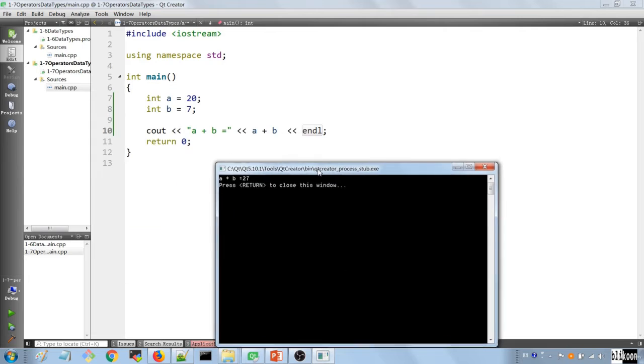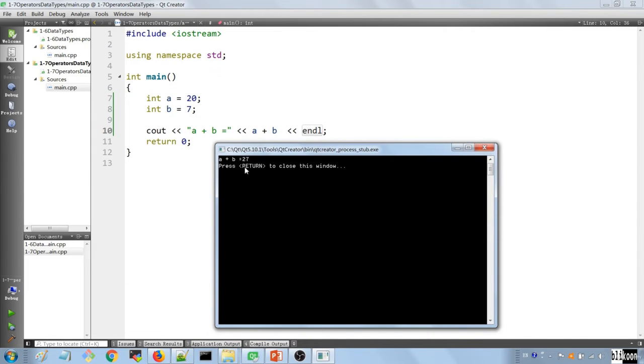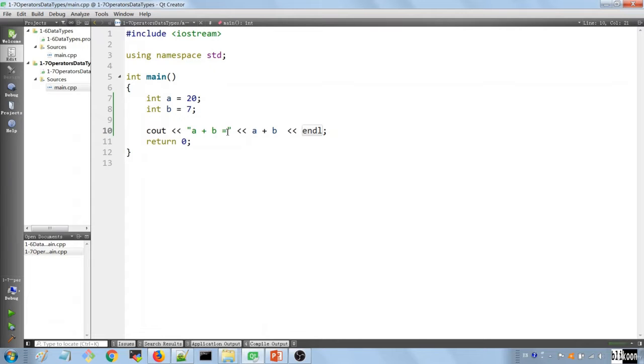Boom, we have 27. A plus B equals 27. This is good. We should put the space here to make this kind of neat. Now we've done the addition, we're going to subtract numbers. And the way you do that is really the same way. A minus B equals A minus B.